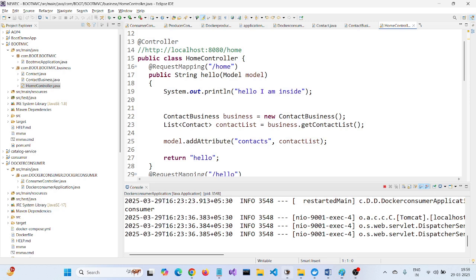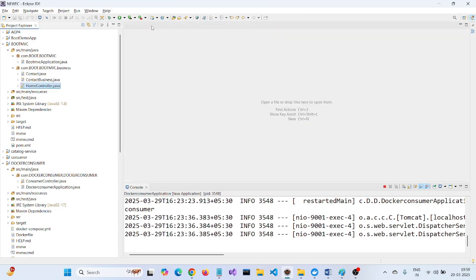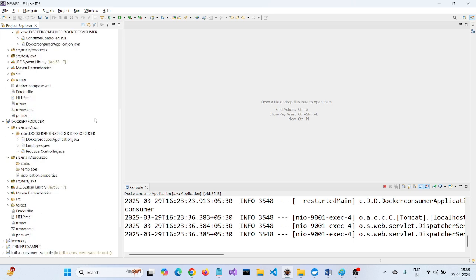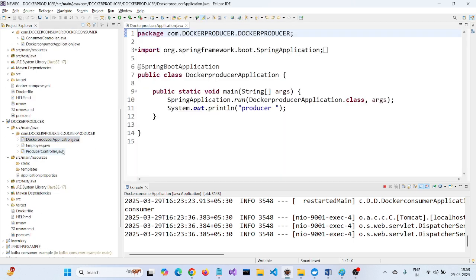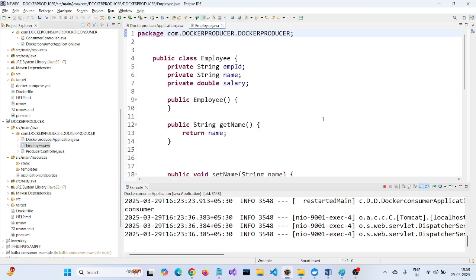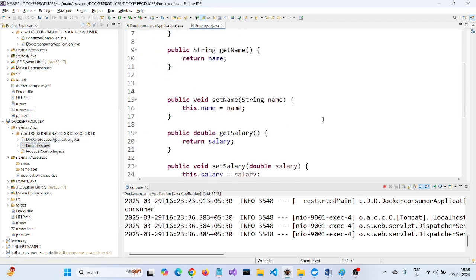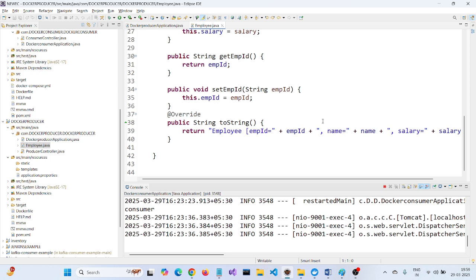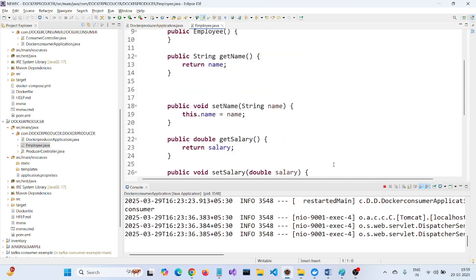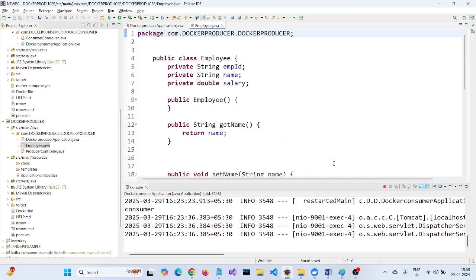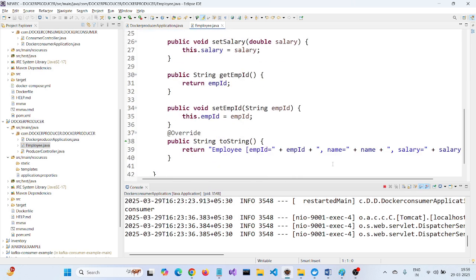So this is my producer. I'll close everything and explain one by one. This is my producer Spring Boot service. Here I have one model, Employee. It has setters, getters and a toString function. It has an ID, a name and a salary.